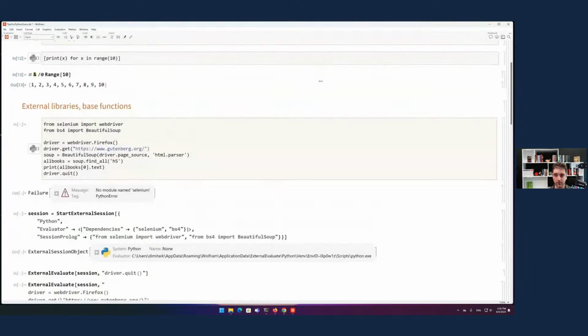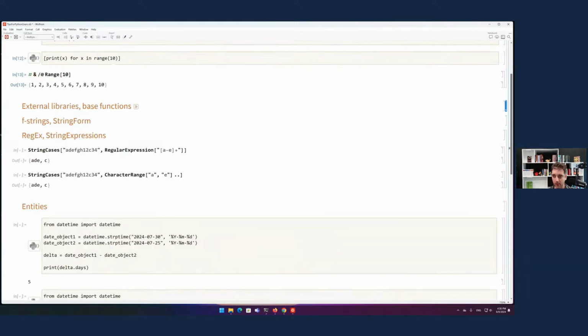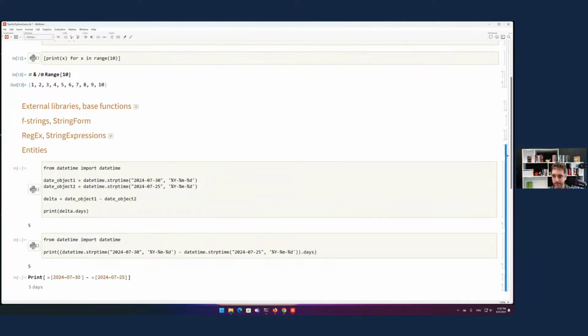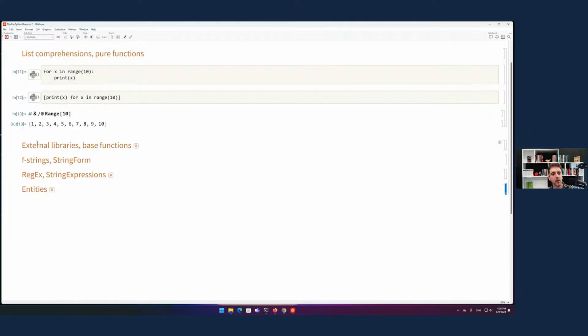I'll briefly go over, well, I'm not even going to go through the examples. I'll just mention what they are because I'm running out of time. So external libraries, base functions, I already talked about this. If as a Python user, you're used to doing something using an external library, you're going to find in many cases that there are base functions in Wolfram Mathematica to do the same.